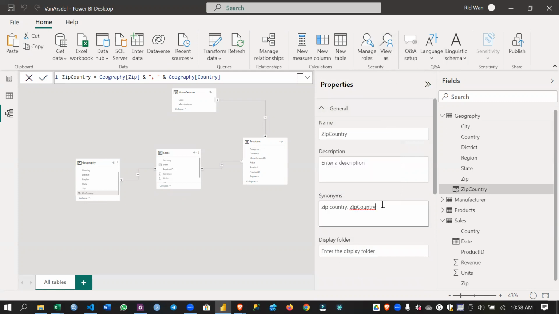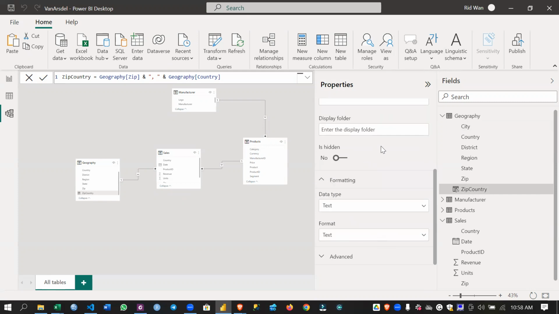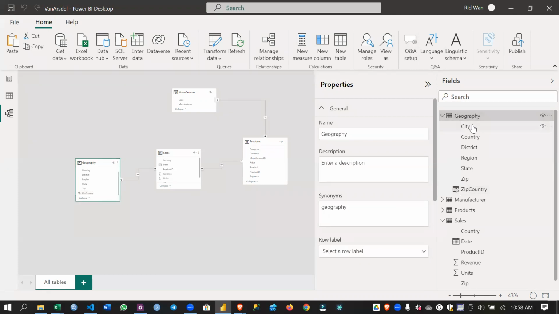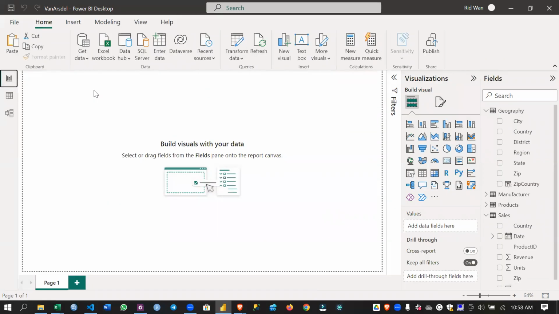You can also give a description of your column, and you can give details about your column under these properties. You also have the list of your fields in this place. When you click on a particular table, it highlights it for you. If I click on manufacturer, it highlights it. If I click on a particular column, it highlights it for you. These are the kind of things you can do under your modeling view. So now, let me go back to my reports.